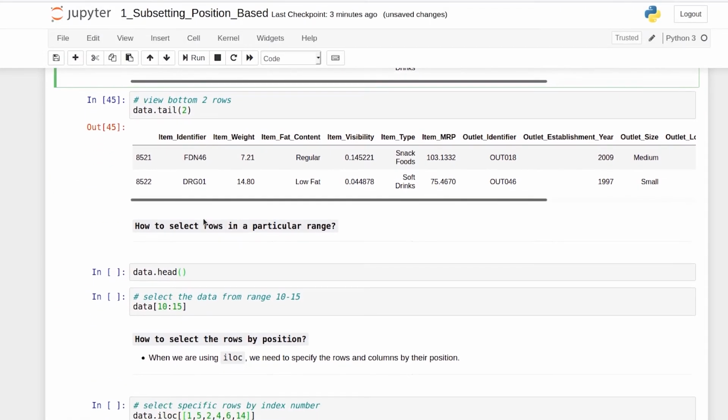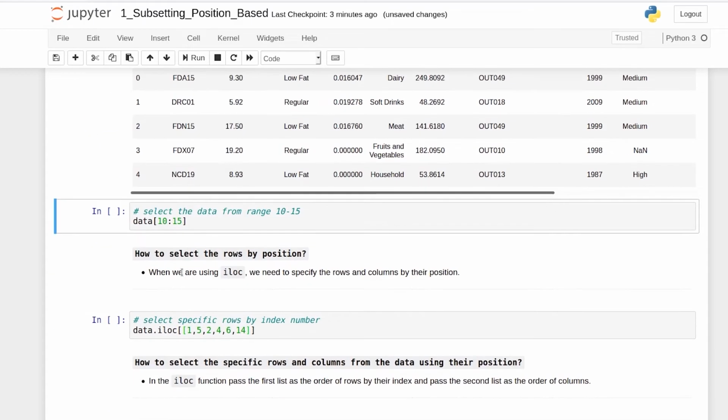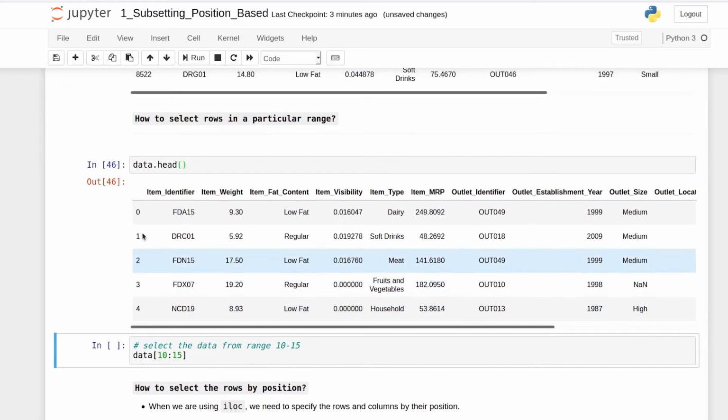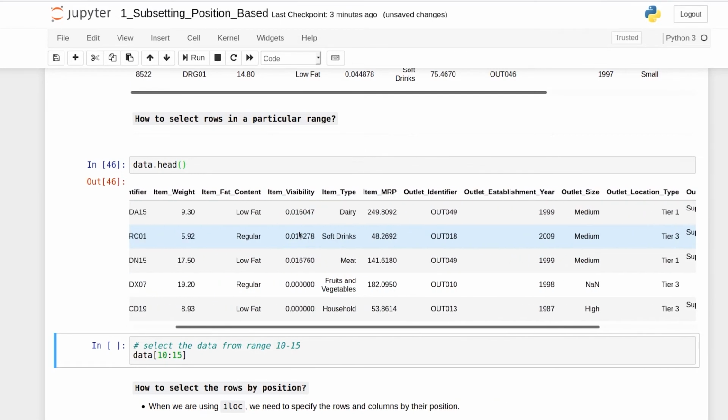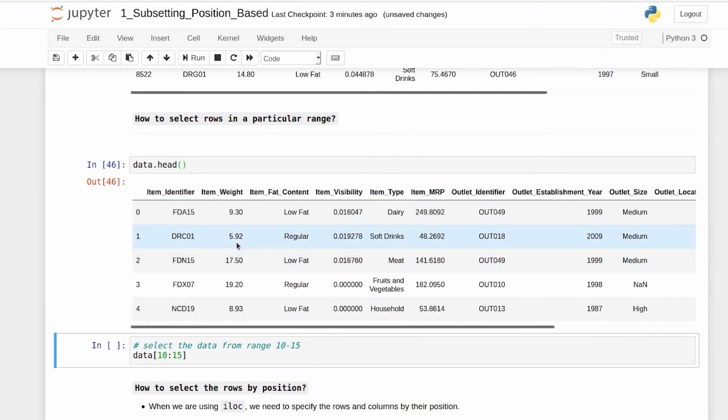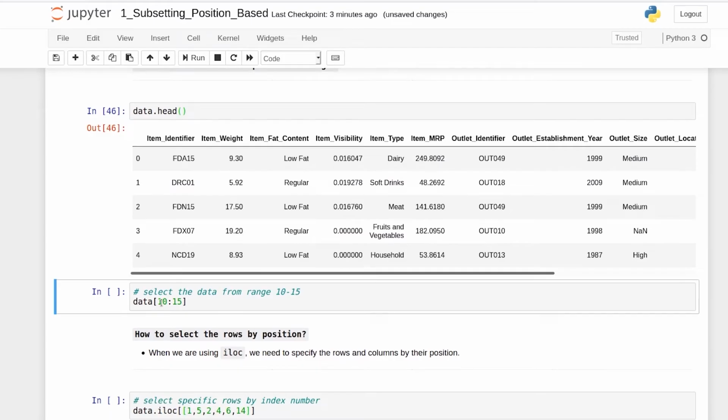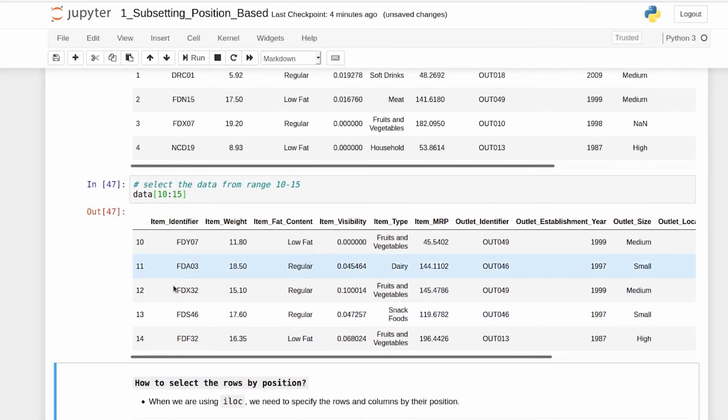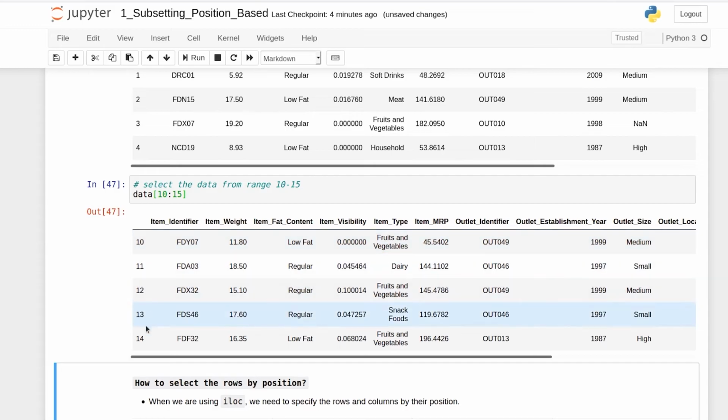The next question that comes to your mind is, how can you access rows in a particular range using the position index? So first of all, again, this is our data frame. And we know we have 8523 rows and 12 columns. So suppose you want to access the rows based on their position in a particular range. For example, I want to access rows from 10 to 14. So I'll just use this syntax and I'll get the rows 10, 11, 12, 13 and 14.